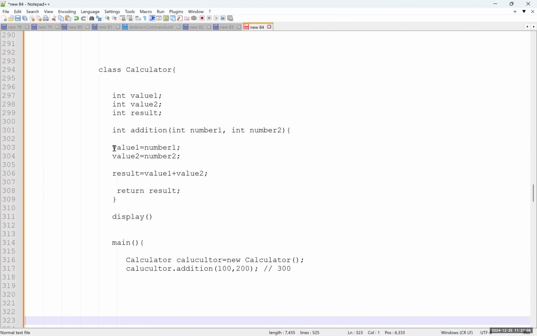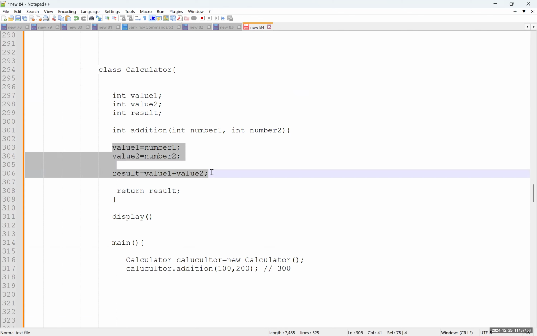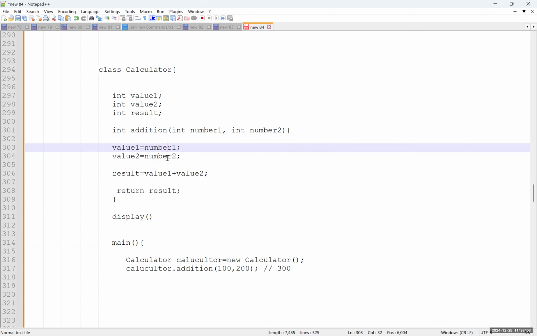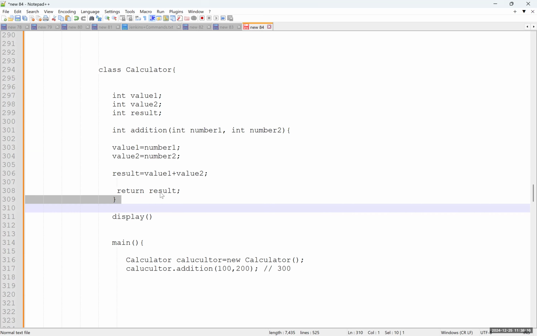So these are the steps which I need to do. First I am copying the value of number one to value one, number two to value two, then I'm performing the addition. Then, if I want this result outside of this method, I am returning the result.